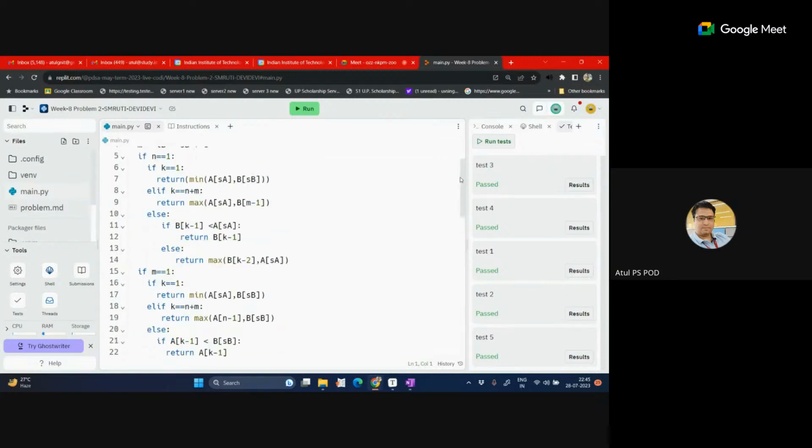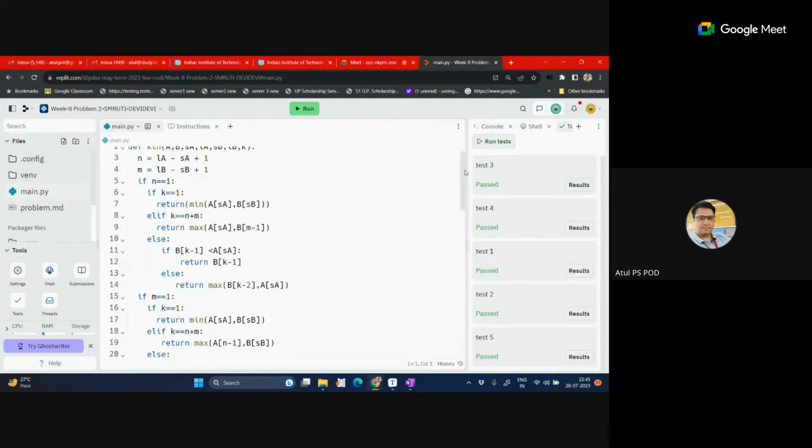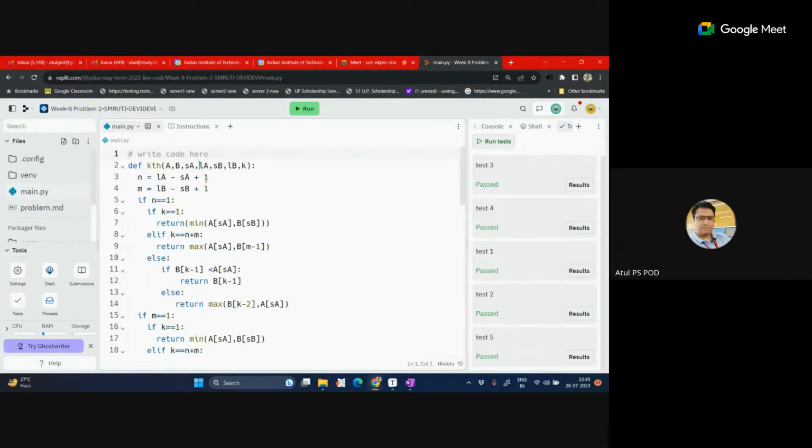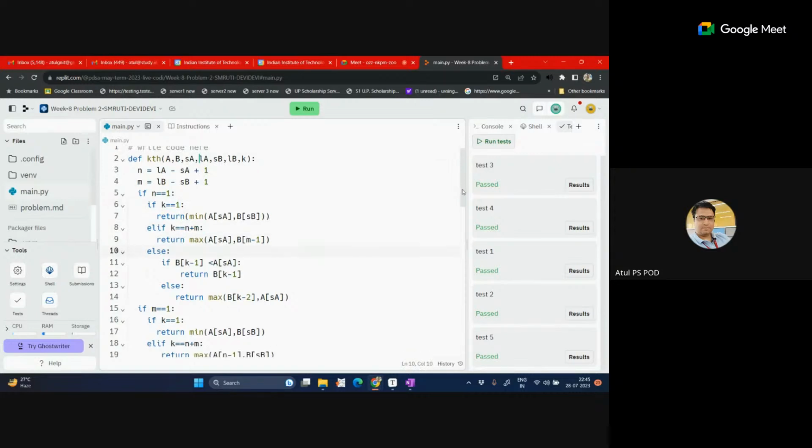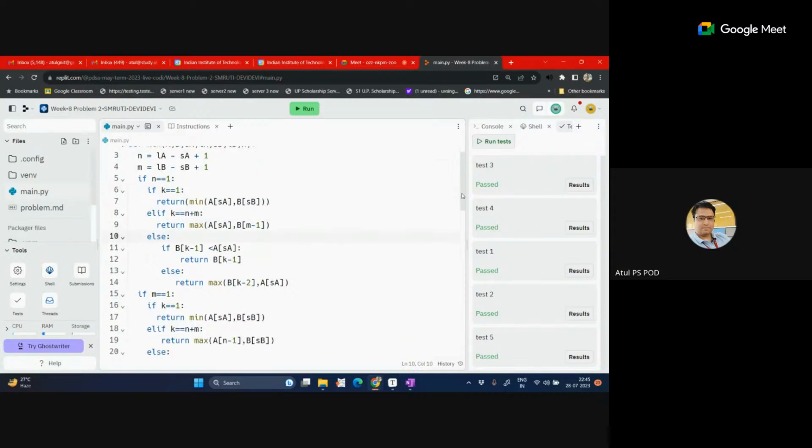So return main essay, I think. The first thing: LE minus SC plus 1, LB minus SV plus 1. This is fine. K equal to 1. Return NC SV. Okay, so you have typed this code, correct? Yes, I typed this code while sir was typing. So as A S A B S B, fine. K N plus N S A. This is okay, and this condition is also similar.